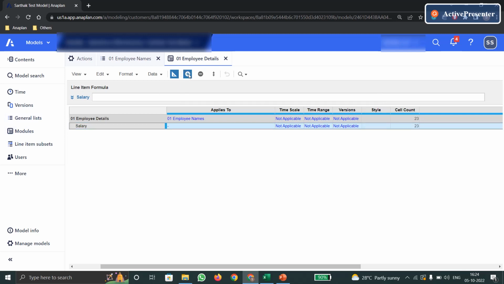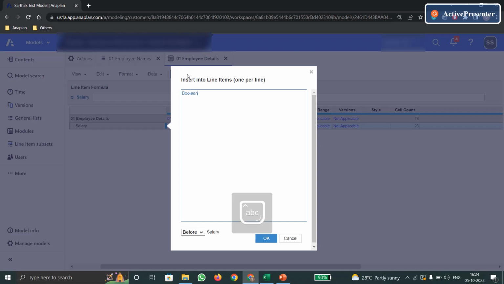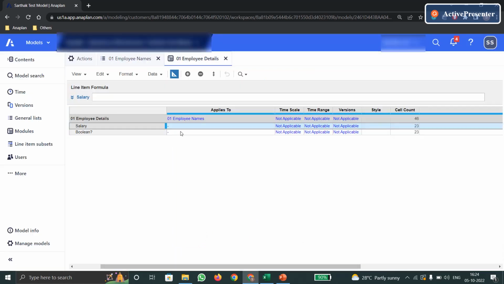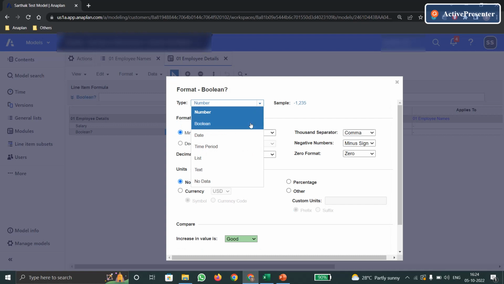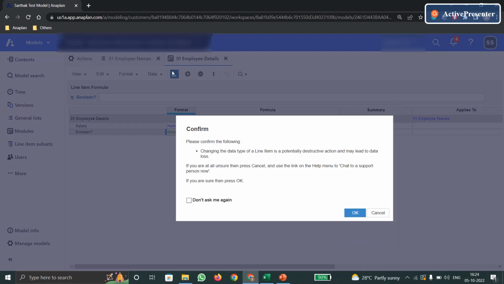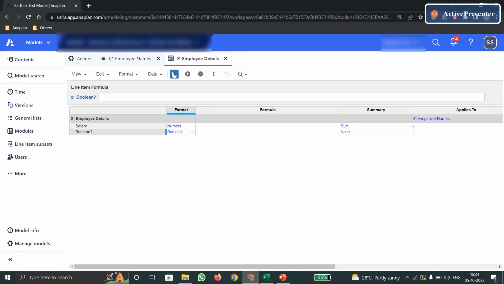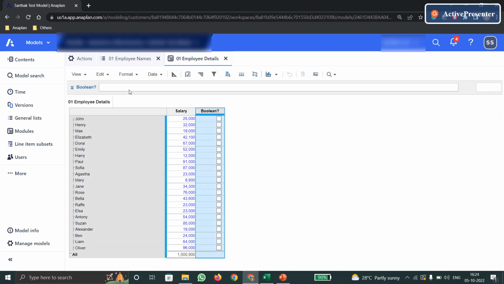So let's create a boolean where we are going to put that condition. This is the naming convention of a boolean, which is, at the end we have this question mark. Then I will change the format to boolean. Now let's go to the grid view and give the logic to this.